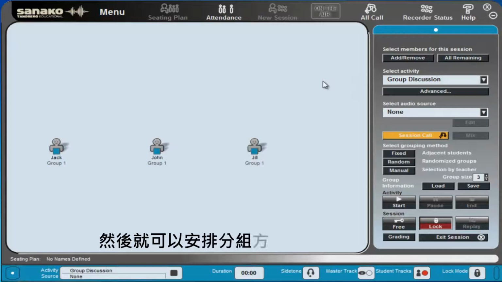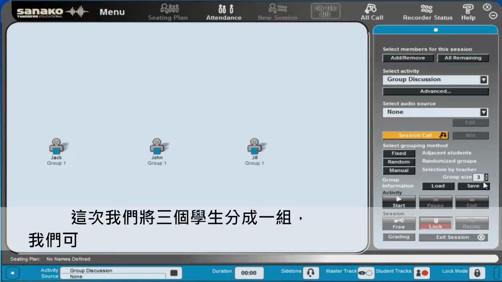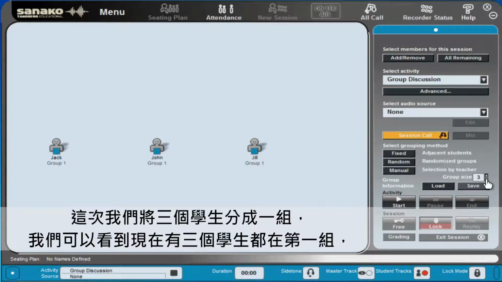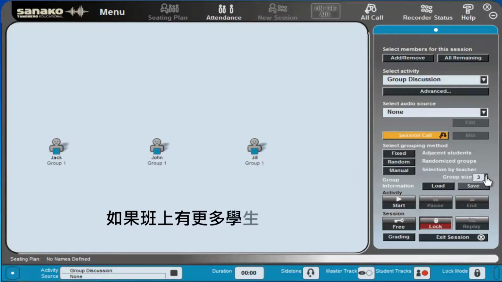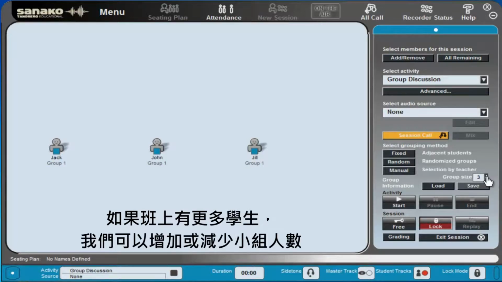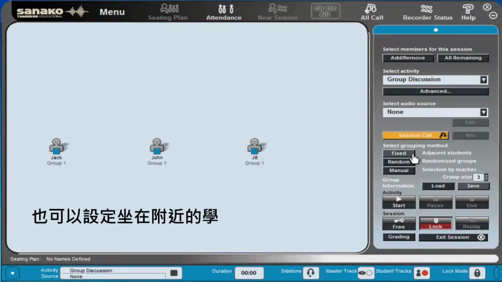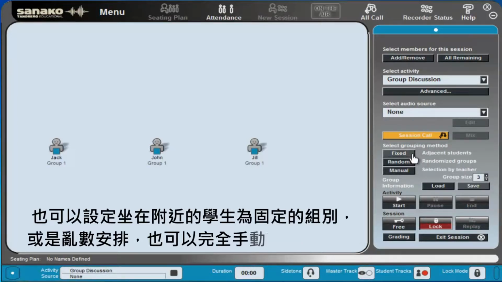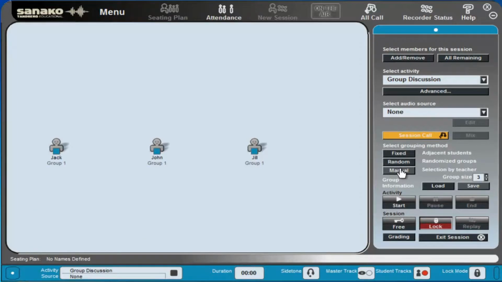What we're going to do next is actually put the students together into groups. At the moment, we have 3 students per group, and we can see all of our students here are added to group 1. If we had more students in the classroom, we would be able to increase or reduce the group size, and we can choose fixed groups, looking at students that are sitting close to one another, or we could randomize the groups, or completely select things by manual process.